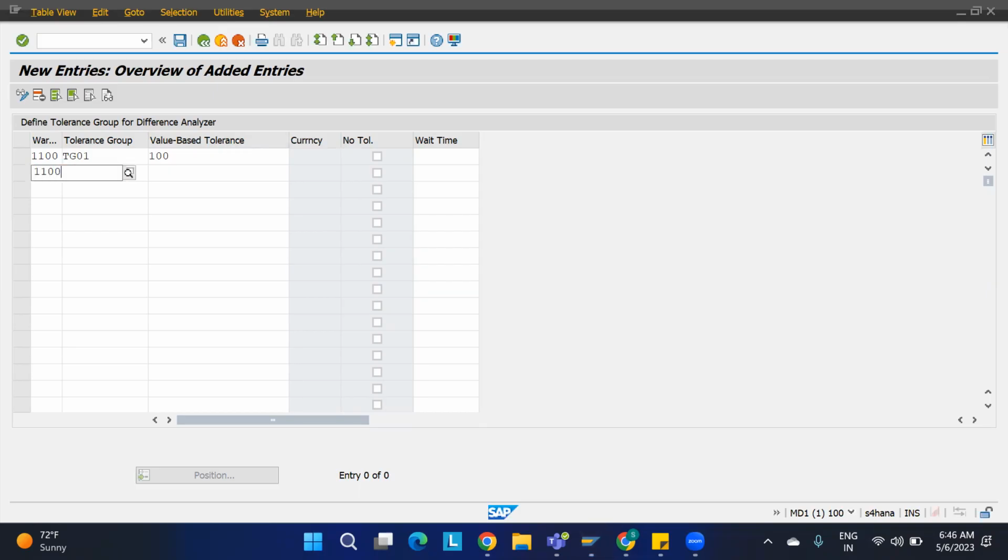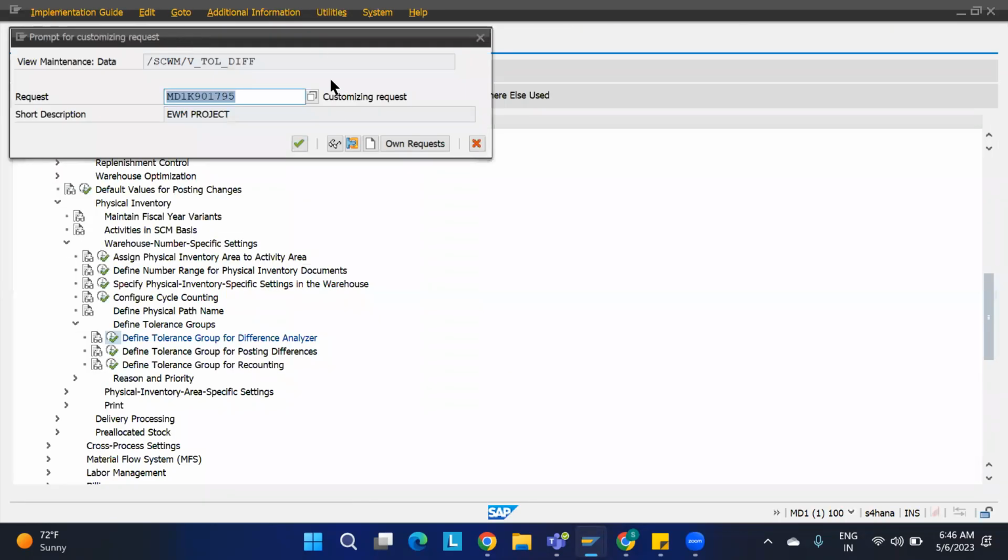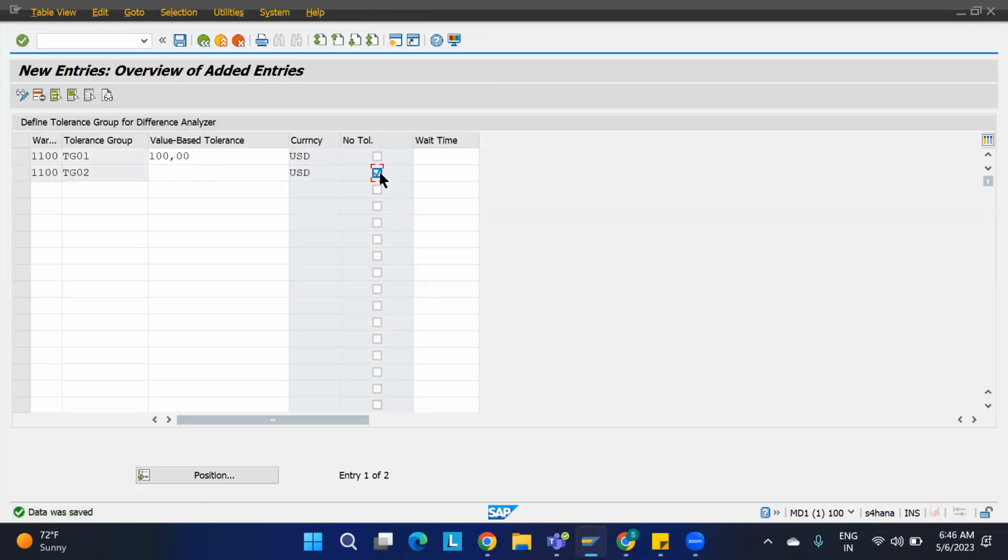Okay, I'll just take 1100 TG02 for this. I'm going to give no tolerance. Is it mandatory to give that wait time or not? No, not mandatory. Okay, just save this. Hey, 1 minute, I have made a mistake. I have not given the no tolerance here. Here I am going to pick no tolerance. Save it. So I have defined the tolerance group for the difference analyzer.